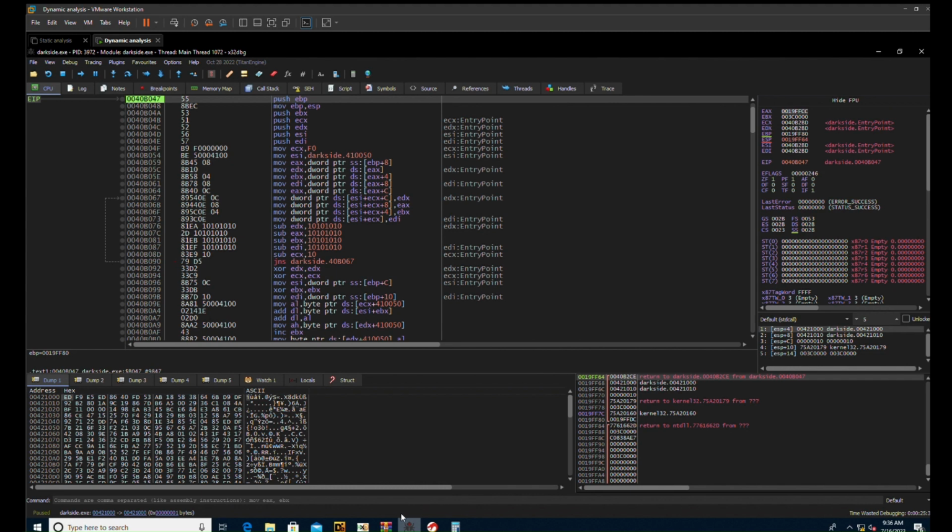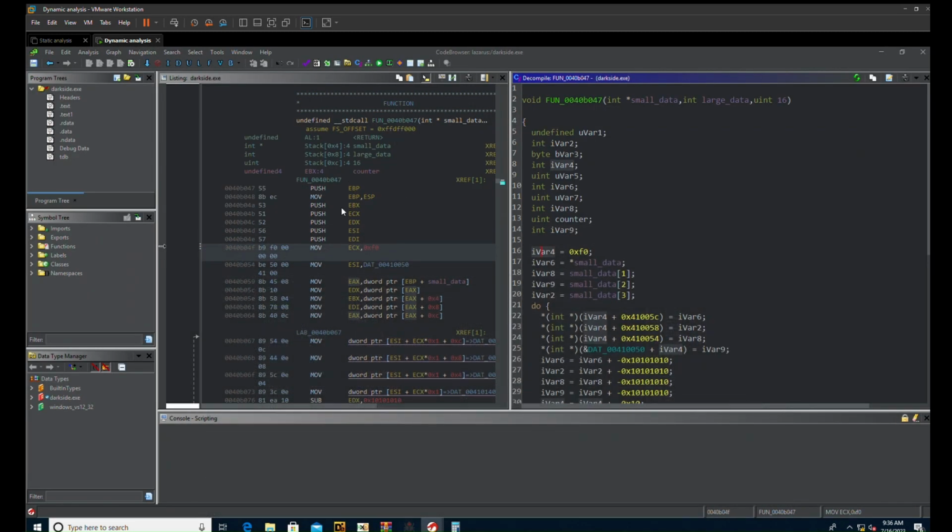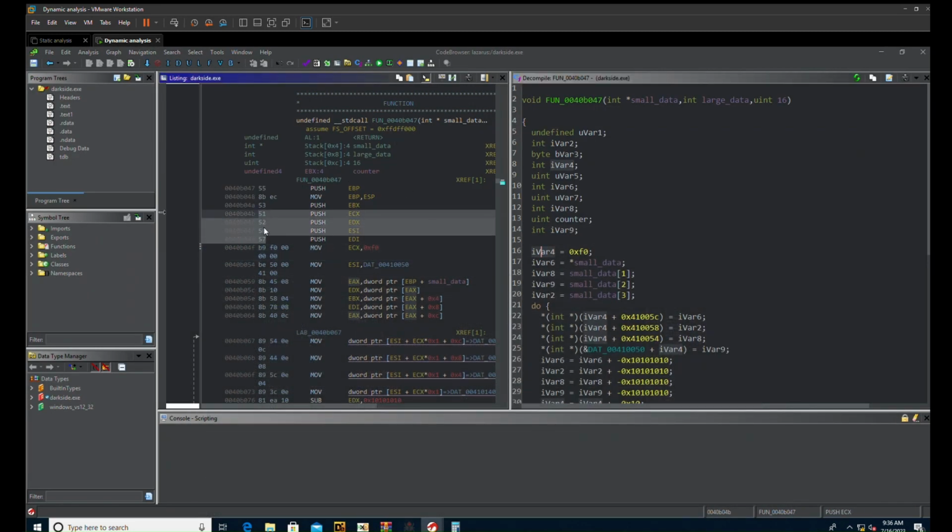But for now, we have 558BEC, which is going to be the function prologue, and then 53, 51, 52, 56, 57, which is just pushing all of the registers onto the stack to save those values, so that if the function needs them, it can repurpose them at another point.